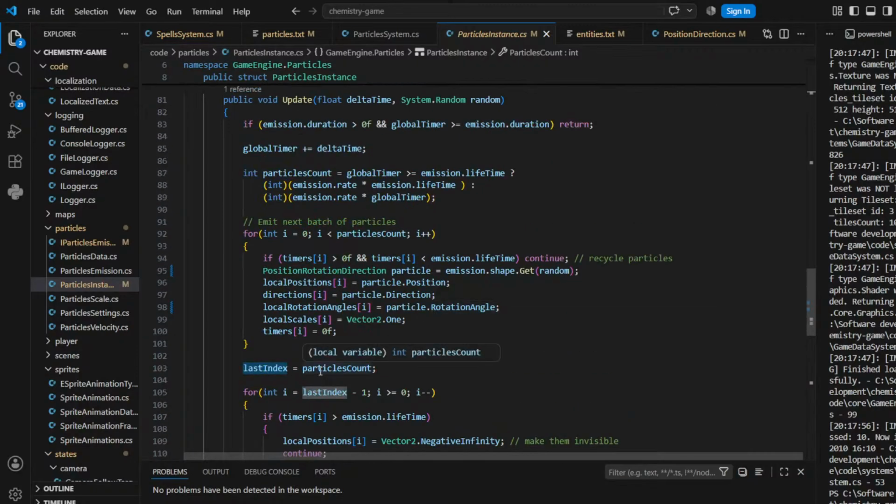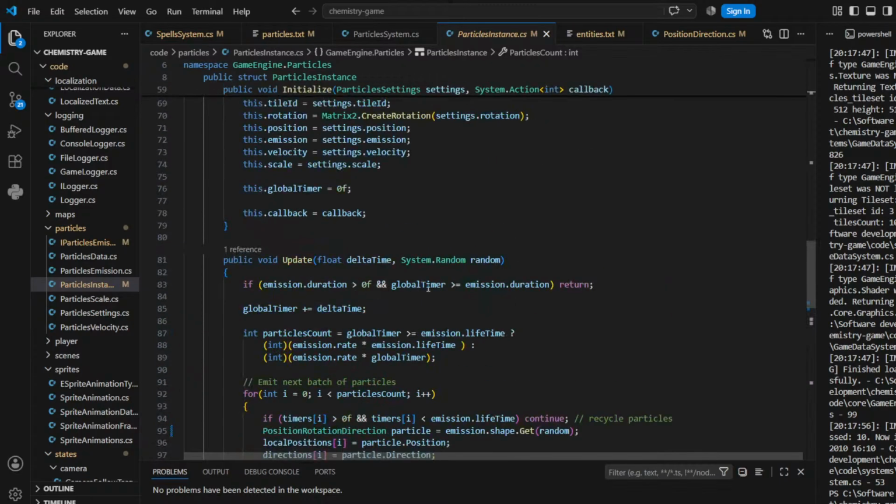Last index equal to polygons count. Duration is greater than 0. Global timer is greater than emission duration. Return. Okay.